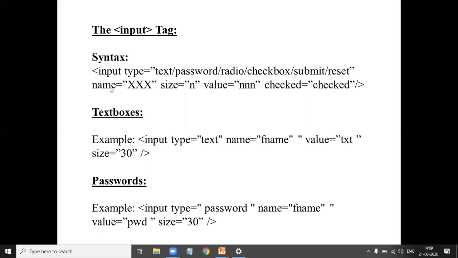Before going to these elements, we see each attribute in the syntax of the input tag. First one, type. It specifies the particular kind of control. Next, name. It specifies the name of an input element. Next, size. It specifies the default size of the control. Next, value. It specifies the value of the input element. Next, checked. It specifies that an input element should be pre-selected when the page loads.